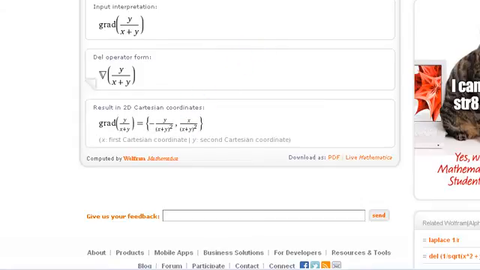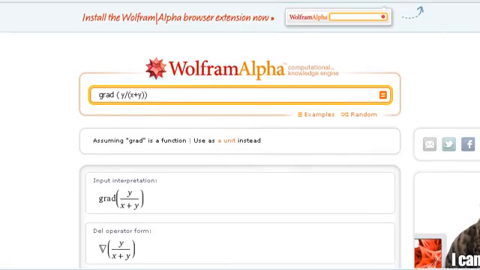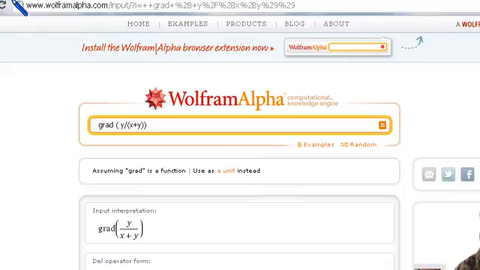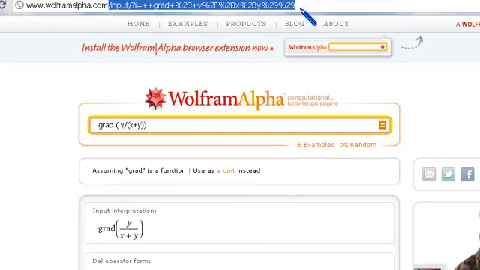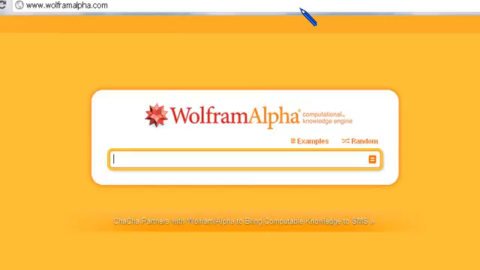Of course, before you can actually do this, you have to go to Wolfram Alpha, and of course you just have to type www.wolframalpha.com, which is here, and that'll bring you into Wolfram Alpha.